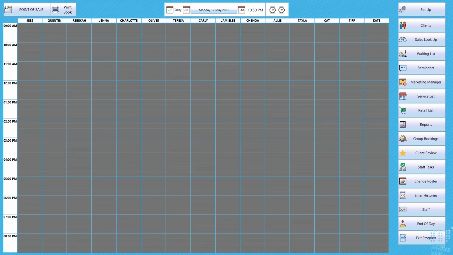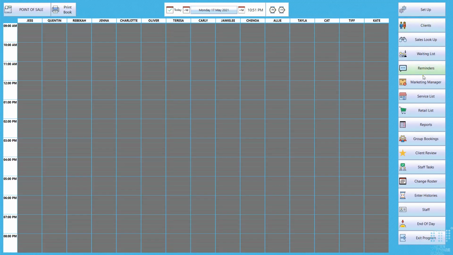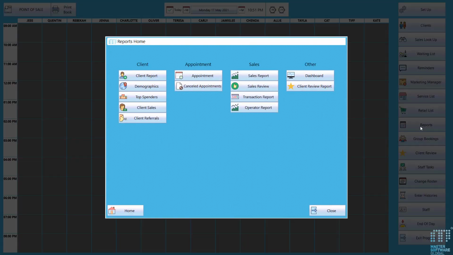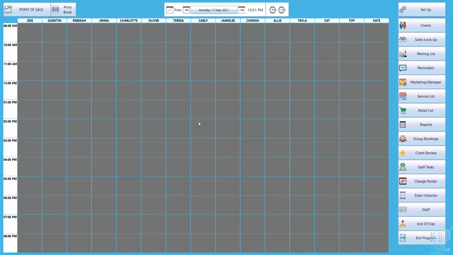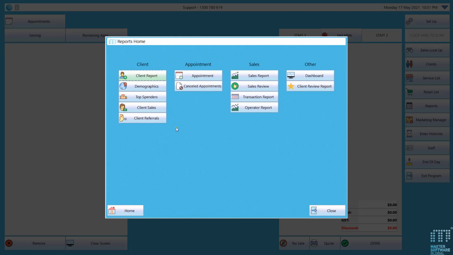So let's dive in. As you've heard in all our other videos, whether you're sitting on the appointment book or on the point of sale screen, we have our menu options on the right hand side. So if you need to access the reports, you can access them via the appointment book or the point of sale screen. They'll both take you to the reports home area.